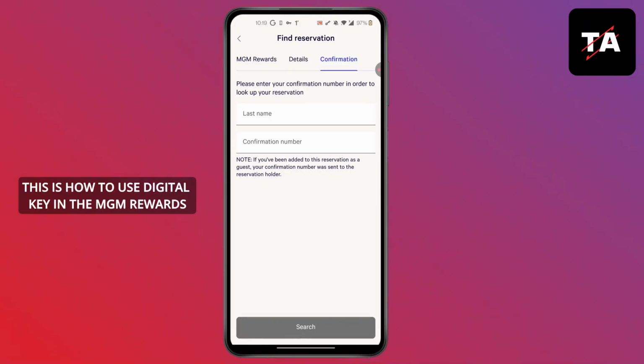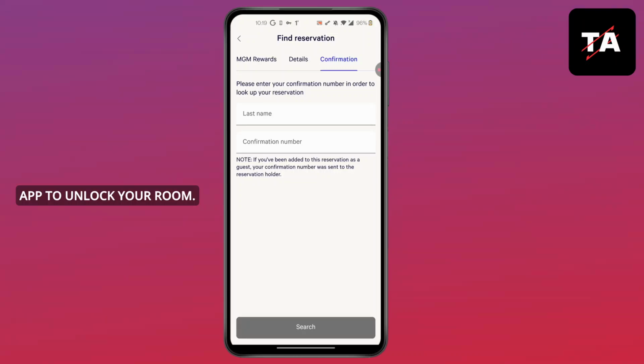This is how to use Digital Key in the MGM Rewards app to unlock your room.